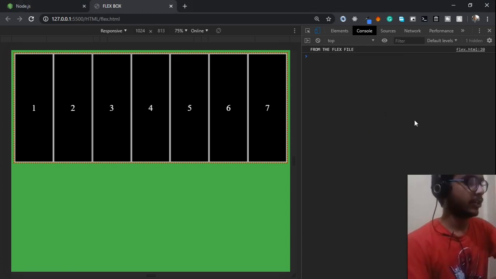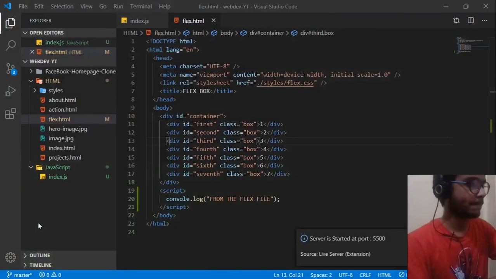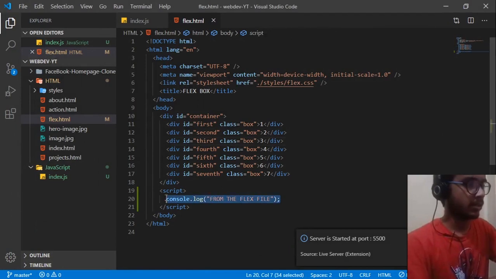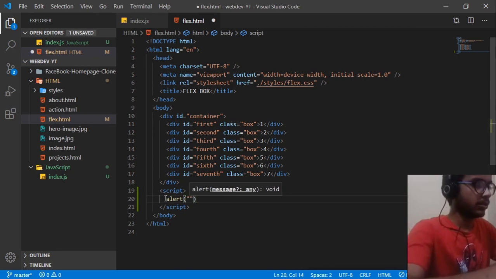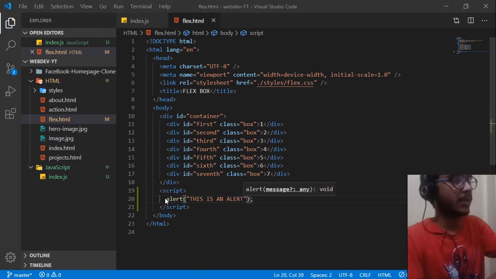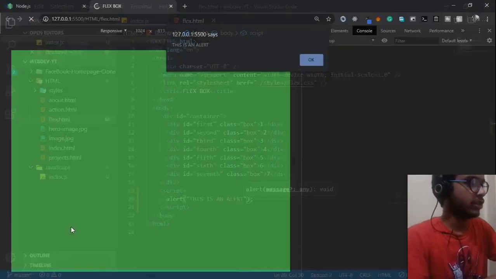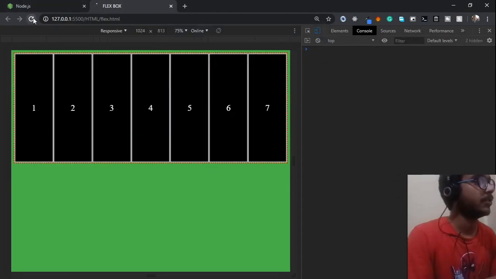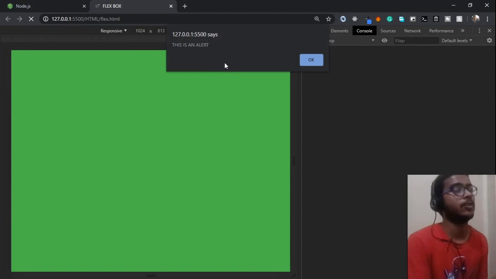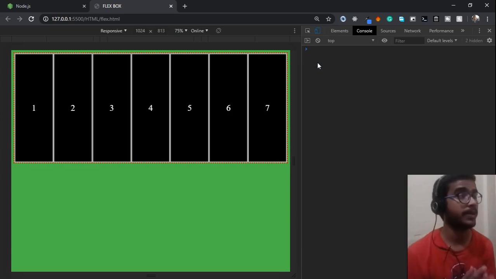Another thing we can do is write here alert. This is an alert, and if we change to the browser, we can see this is an alert. You might have seen this in the browsers, but today is all about programming JavaScript, and for that I don't want to use the browser at all.